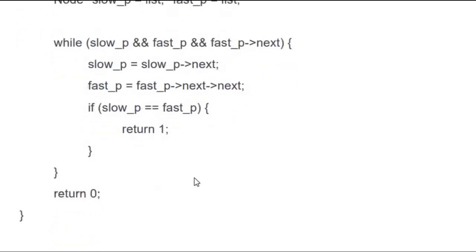But if that condition doesn't come, we will keep on updating the slow pointer to slow pointer next and the fast pointer to fast pointer next next, which will be 2 steps ahead. And if slow pointer equals fast pointer, which means they both met, that will mean that a loop exists, and we will return 1.